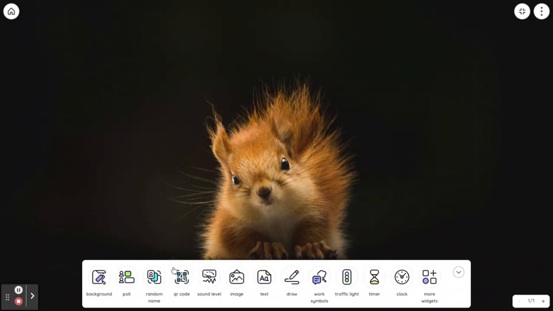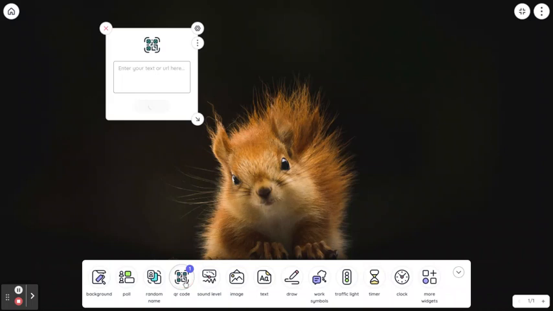All of these features are pretty much free. The only things that would be included in the premium are the poll here and the random name generator. I do believe you need to create a free teacher account if you use this one. Some of my favorites would be the QR code.